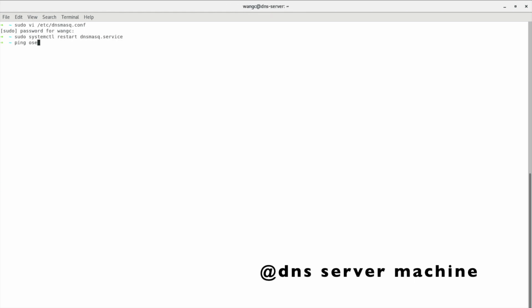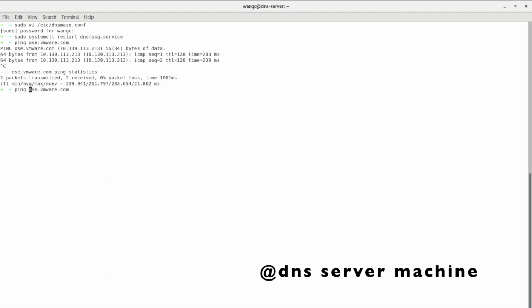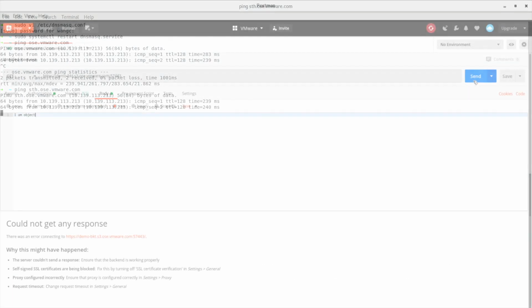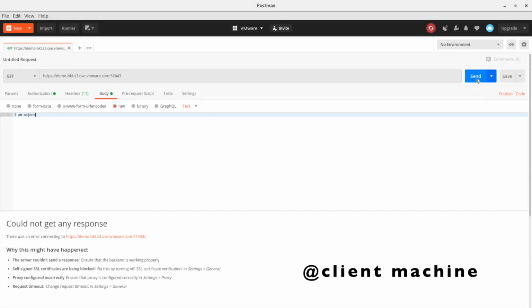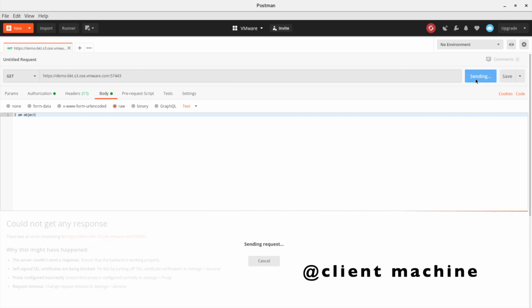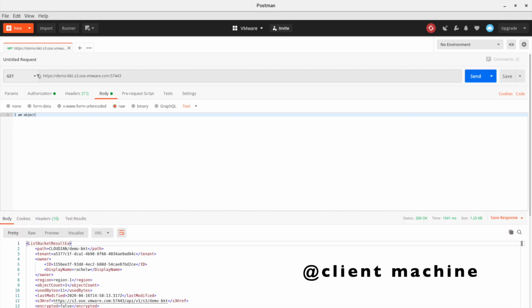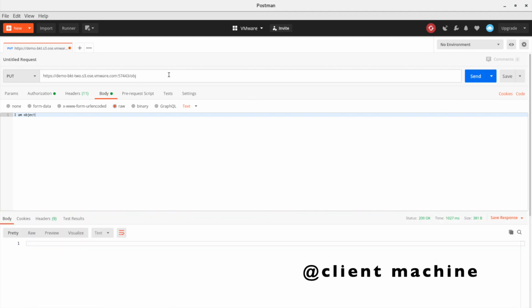Now try to ping the domain name OSE.vmware.com, or with a prefix added. It works. Go back to the client machine, send the request again, and it works. We can also try creating another bucket with virtual host style and create an object in this new bucket. Verify, works like a charm.